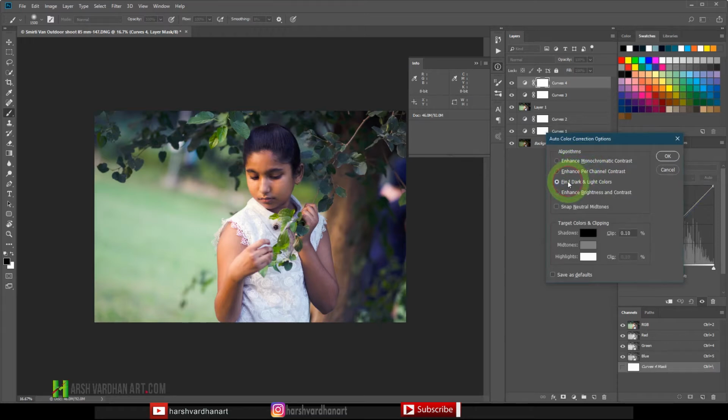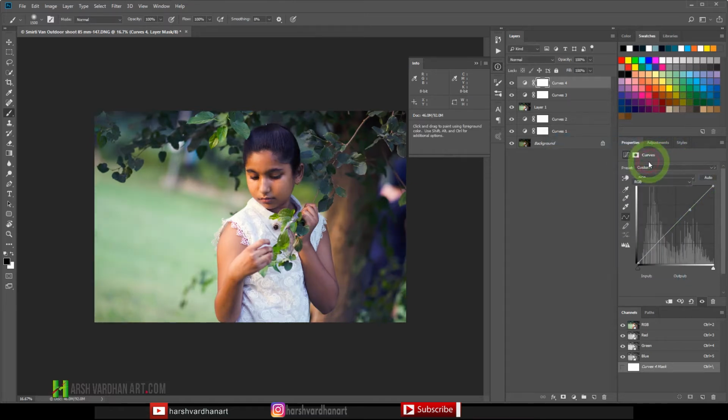So here let's select the enhance per channel contrast or enhance monochromatic contrast, and select the snap natural midtones, but I'll go for, let's say, enhance per channel, or I think brightness and contrast, and I will press OK.